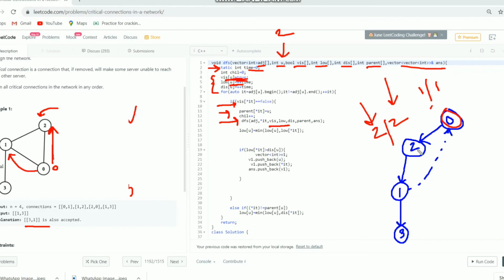visiting each vertex. Suppose initially vertex 0 is visited, so I'll mark it 1. Then vertex 2, I'll mark it 2, like this. And low time means the lowest reachable vertex having low discovery time. Means the vertex reachable having low discovery time from any vertex will be my low time. I've already explained this in my previous video.